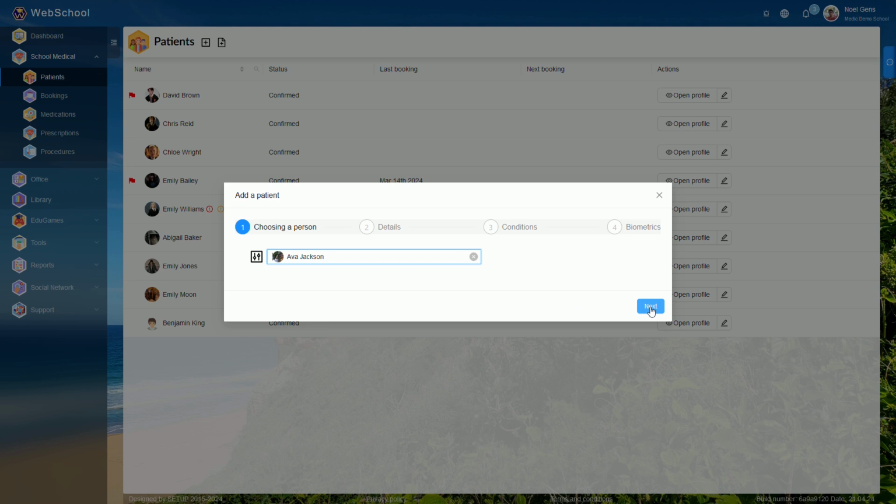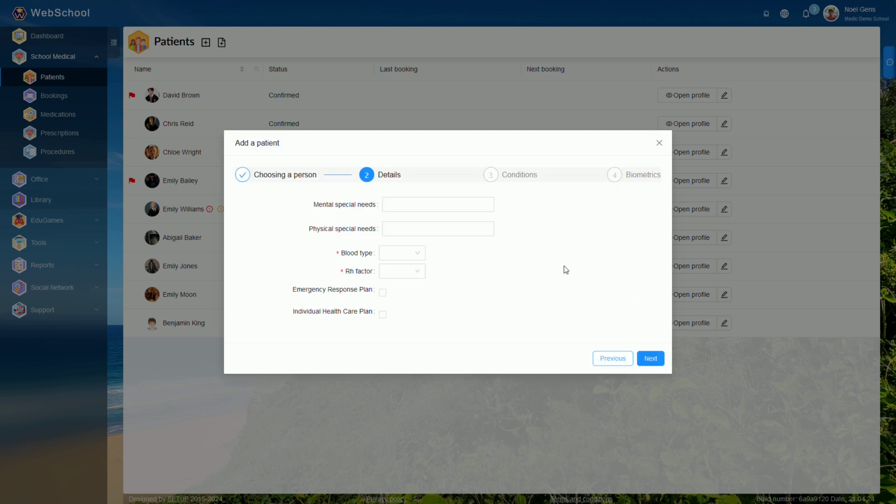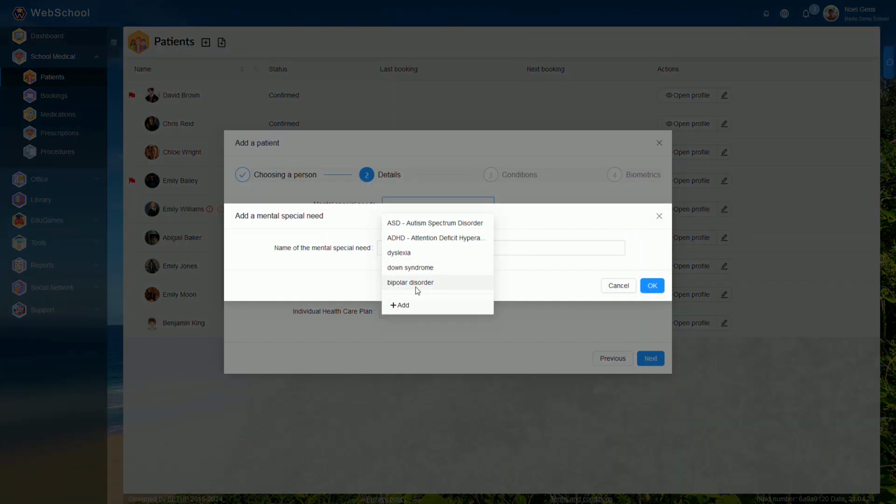Now click on Next. In the Details section, we can provide details of the user's mental and physical special needs, the blood type, and the RH factor. To add a mental or physical need, you can click on the selection box here, and if there's nothing on the list that matches, then you can click on the Add button here to add one.